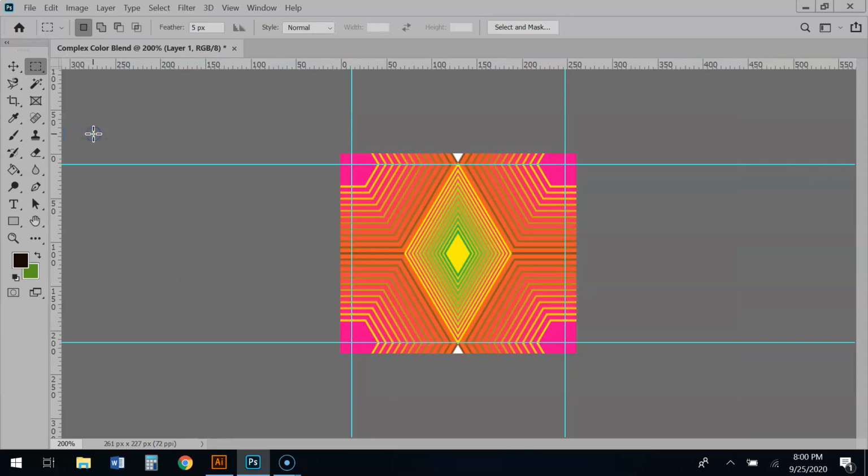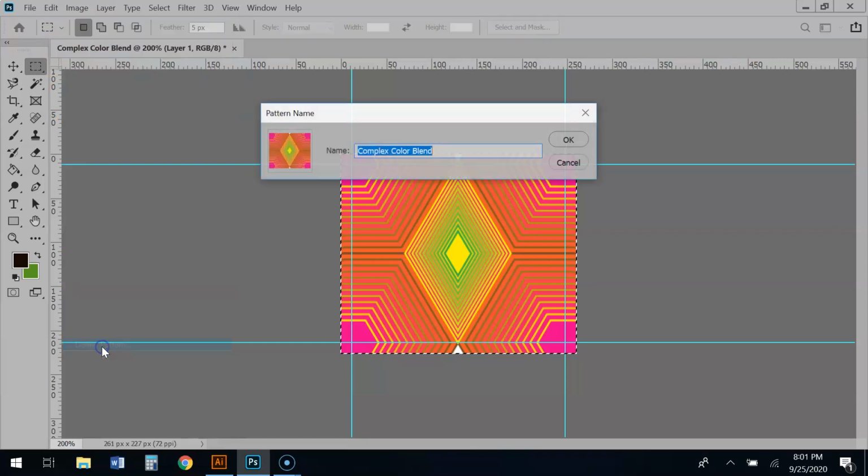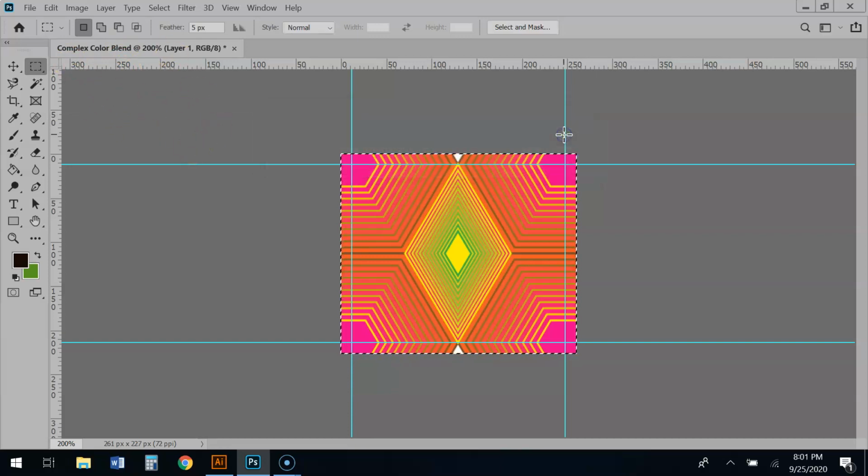Okay? The next thing you want to do is you want to select all. And then we're going to go up to Edit. And then we are going to go down to Define a Pattern. So we're going to call this Complex Color Blend since you already have it named. Remember to always name your document before you begin. I'll click OK.